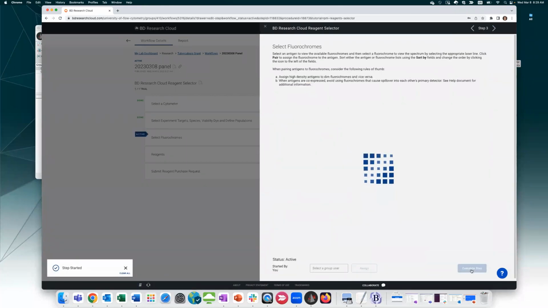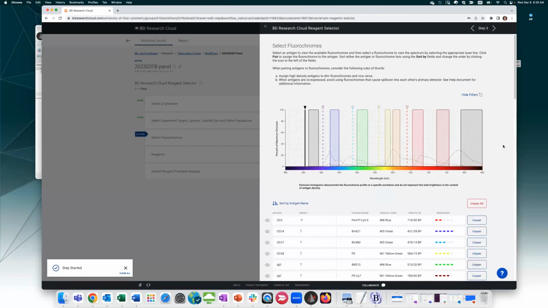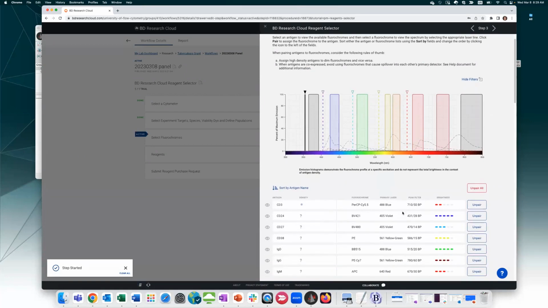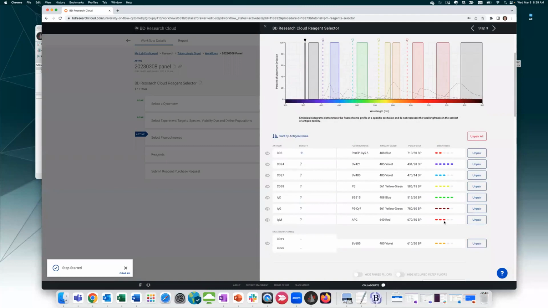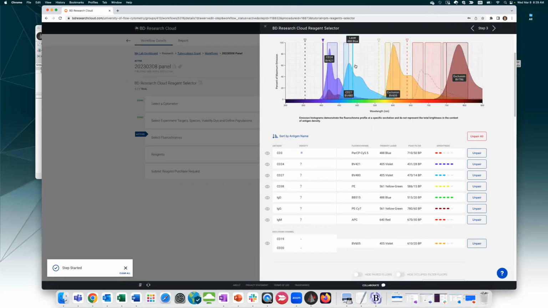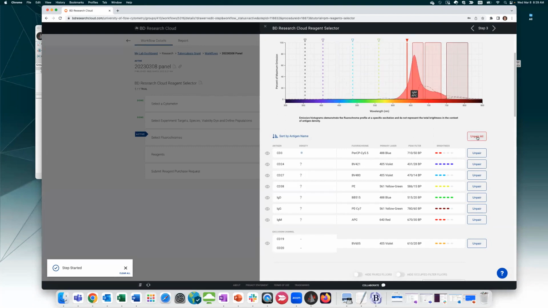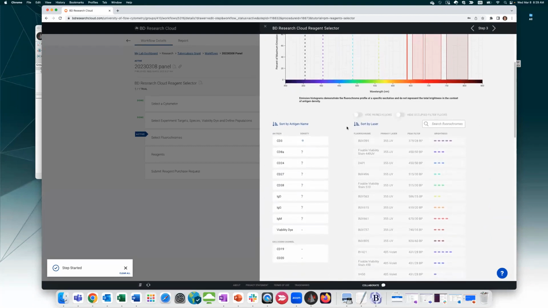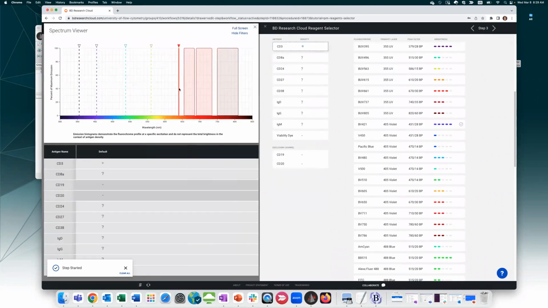By hitting complete step, this is where you go to pair your panel, your fluorochromes. Because we chose to use a panel as base, it's already performed these pairings for me. But if for whatever reason I don't like this pre-optimized panel, I want to swap things around, let's go ahead and unpair all. So now it gives me a separated list of antigens and fluorochromes. By clicking on the antigen, here, I'm going to scroll down. So by scrolling down, it pops out to the side.